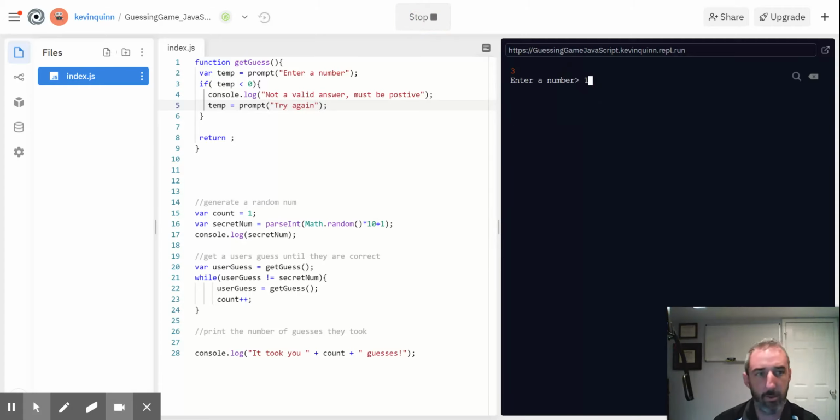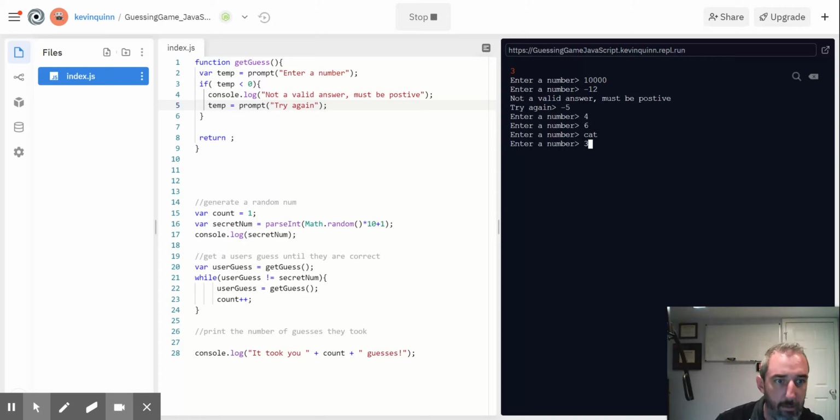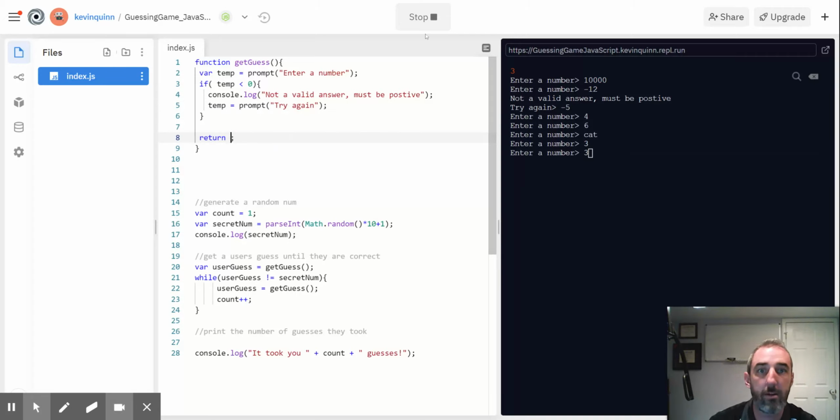So enter valid number, we'll try 10,000. Looks good. We'll try -12. And now we get this error message. Not a valid answer. Must be positive. Try again. What about -5? Still doesn't like that. Okay, how about 4? That looks good. 6. We'll do cat again. And then how about the answer 3? Oh, no, it doesn't. Oops. I never actually returned our prompt down here. So let's fix that. So we took that prompt out and made a temporary variable to store it.